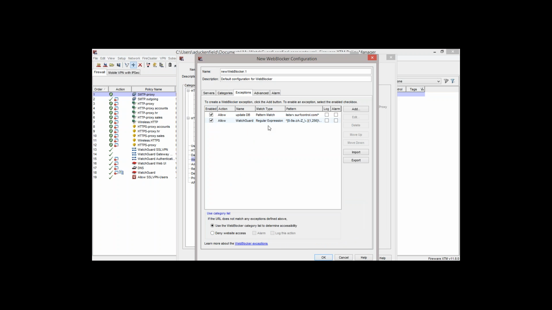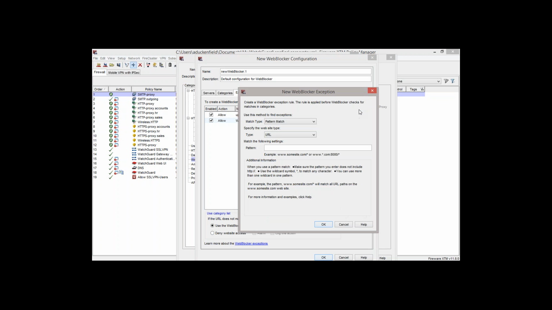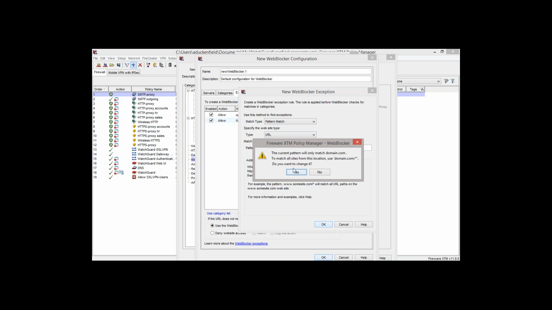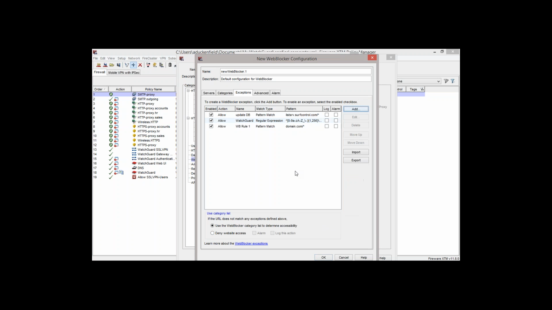This is where you go if somebody needs to go to a particular website. I can come in here and I can add the website. So let's just do domain.com. And what's nice is if you get the syntax wrong, it's going to correct it for you. There we go, domain.com. So I can see it's being allowed. Now I can deny it. As simple as that.